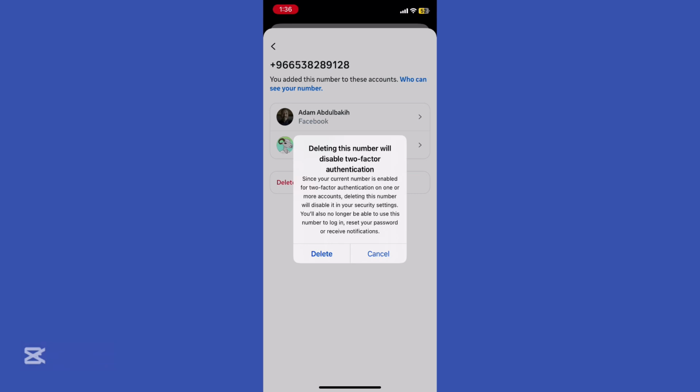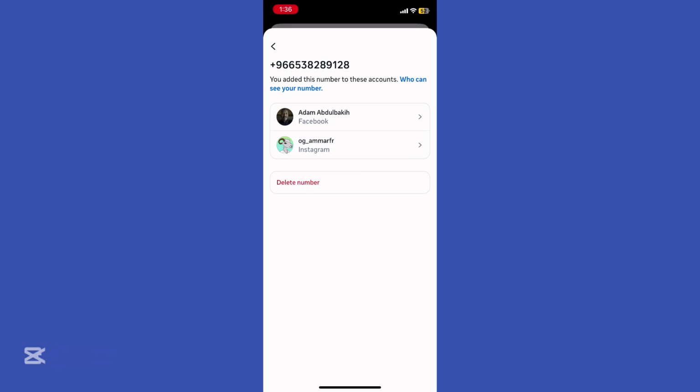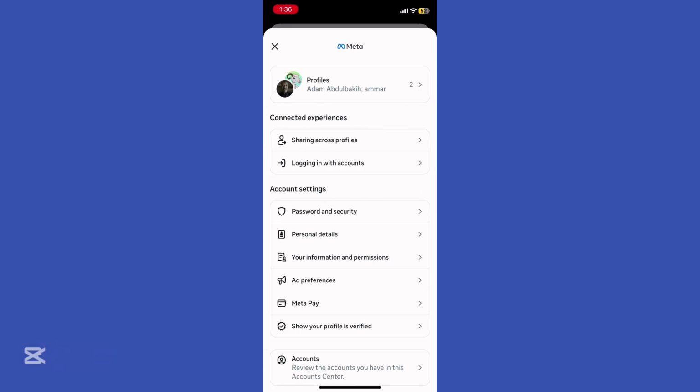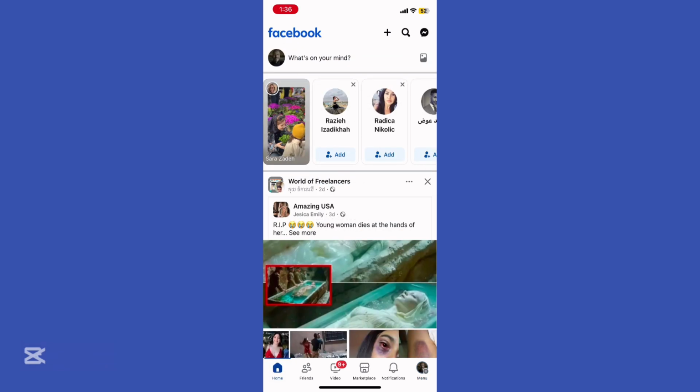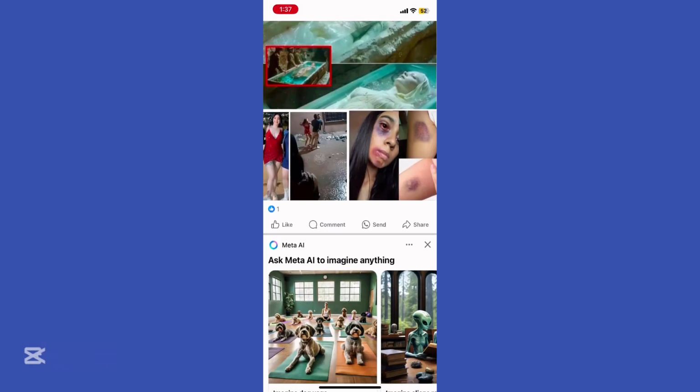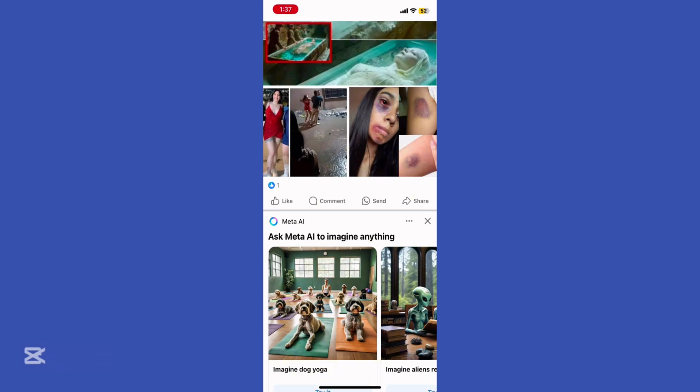Deleting this number will disable two-factor authentication. So if you're sure that you want to delete this phone number and you want to add a new one, probably just go ahead and hit delete and add your new phone number, and go through the two-factor authentication process so you can secure your account.